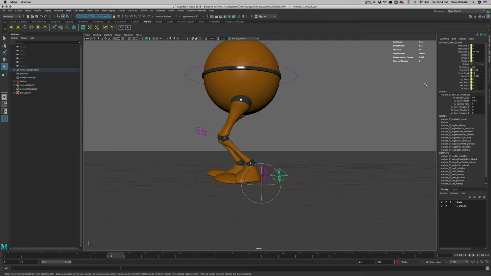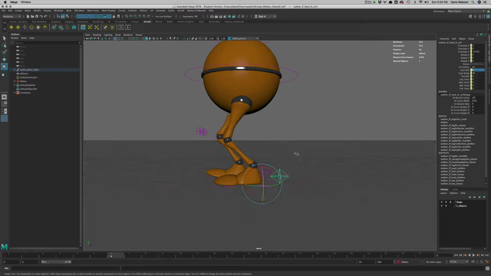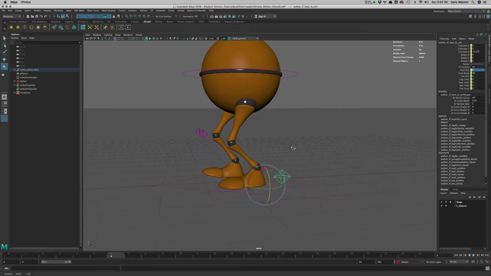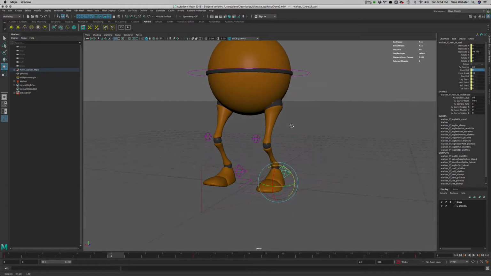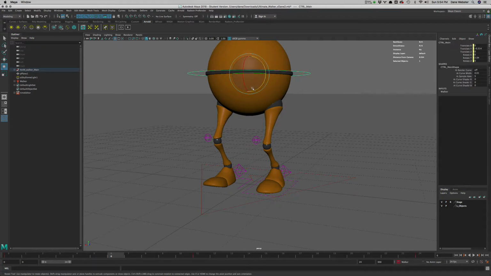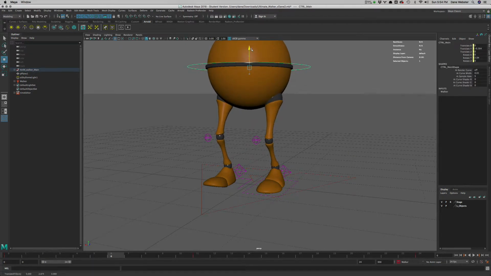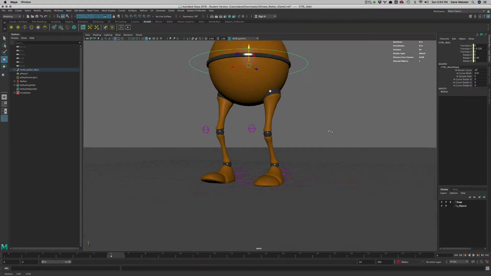We want this to be flat on the ground at this point. In fact, we want it to be flat on the ground sooner. But for right now, I'm just going to go ahead and make the toe 0 and the foot roll 0. So if nothing else, that foot is flat on the ground at this frame 6. The other thing is I'm going to lift the body up a little bit. Okay, so it's carrying that weight.